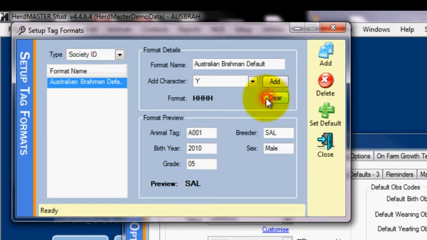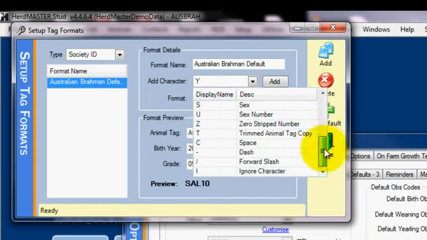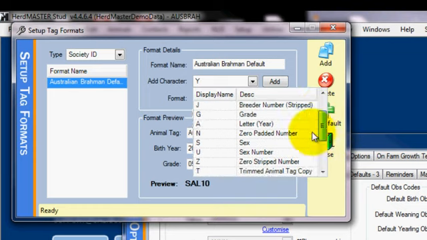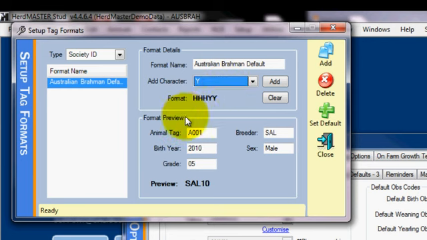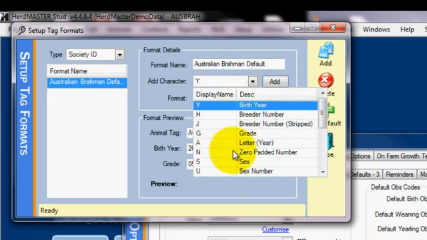So if we bring this back to 3 breeder characters and 2 year numbers, we'll see that we now have the 2 characters from the end of the birth year. We can add all of these fields using the characters in the drop-down lists. There are also special characters like slashes if your ID format needs them. Ignore characters will ignore the characters at the start of your animal tag. So, using all of these characters from the drop-down, you can build up a format for generating your IDs and see how it'll play out using the preview area.